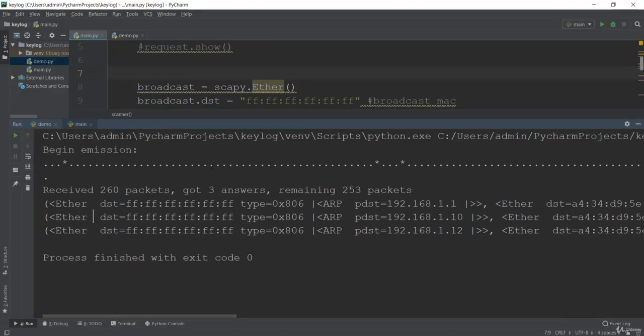So okay, the next time it works. So there was no problem. We got 3 answers. It is saying that 3 are connected. So there are 3 machines or clients that are connected to this network.